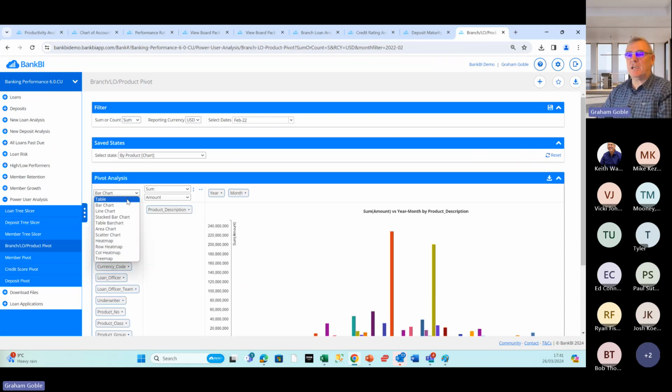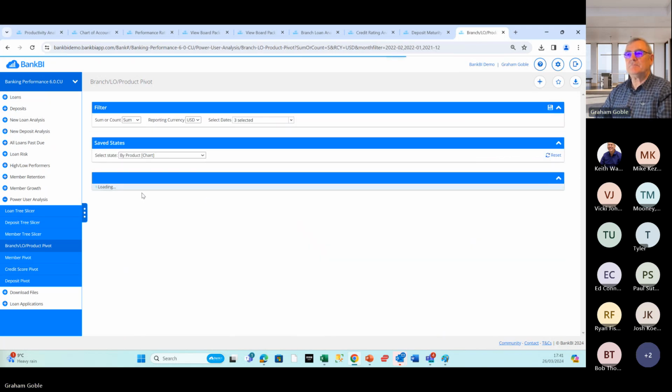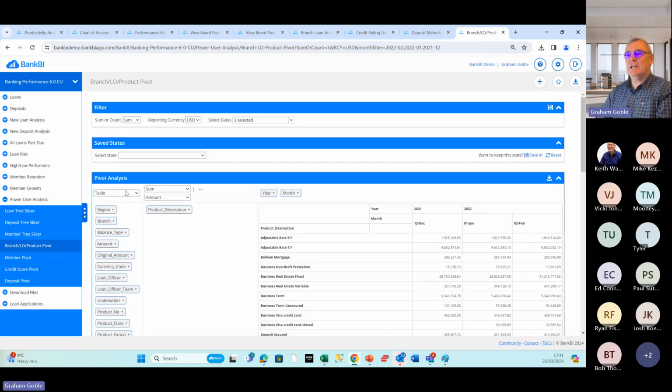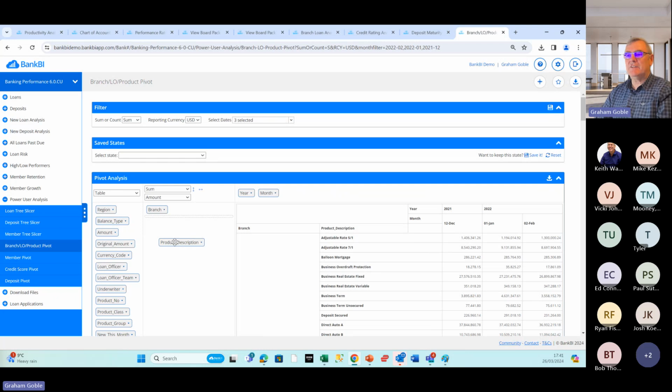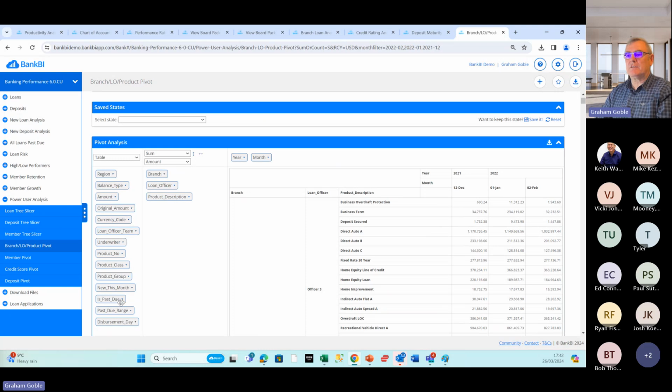So for example, I'm looking at my loan portfolio here. I could actually say, well, I really want to bring in the last 3 months worth of data. And you can see here, December, January, February. What I'd like to do is look at it by branch and then maybe by loan officer. And what I'm going to do is break the columns into product class.